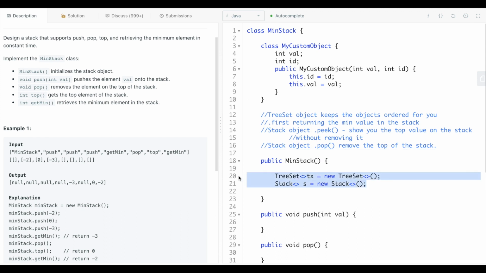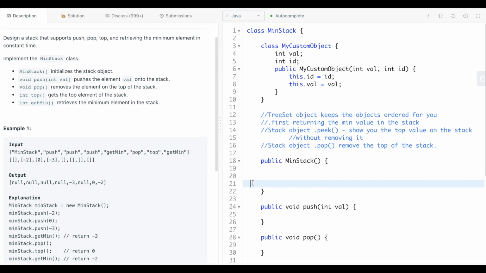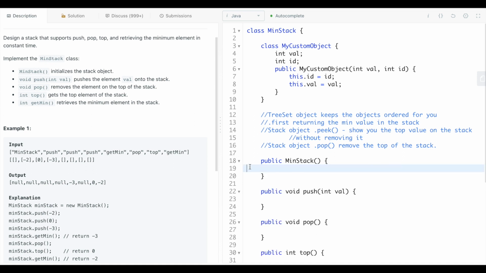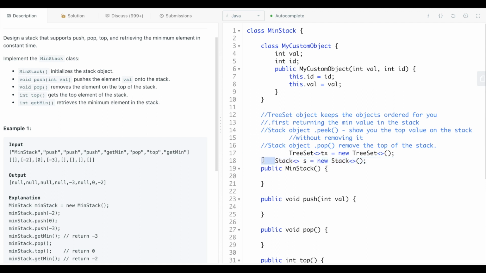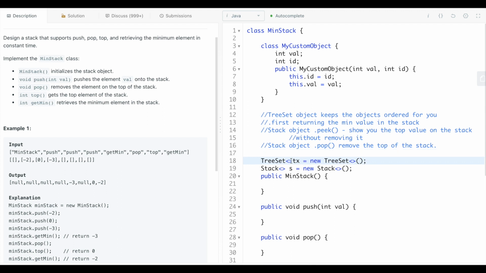I'm going to actually take this constructor. You can do this a couple of different styles. You can have these objects initialized within the constructor, but I'm just going to have them initialized outside the constructor because I have a bunch of things that I want to initialize. So when I make my tree set, I'm going to make the type my custom object. And the stack is going to also be my custom object. I don't have to, I'm just going to do it like this.